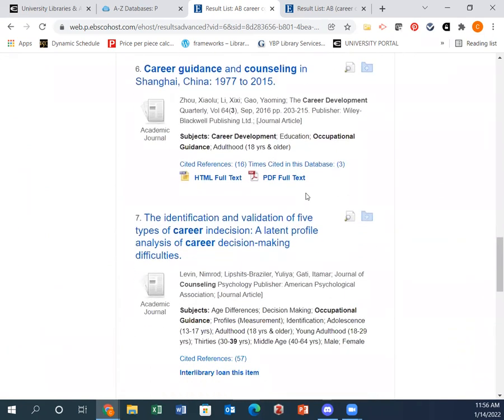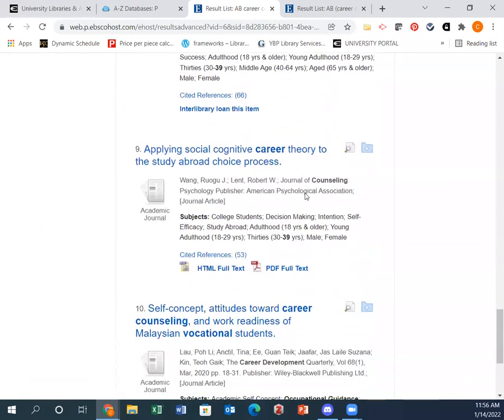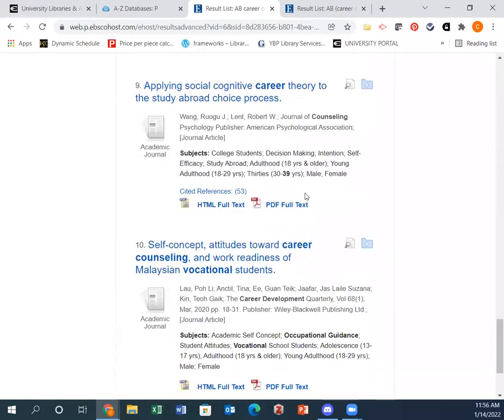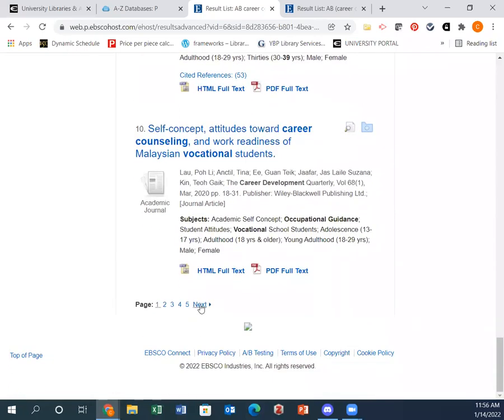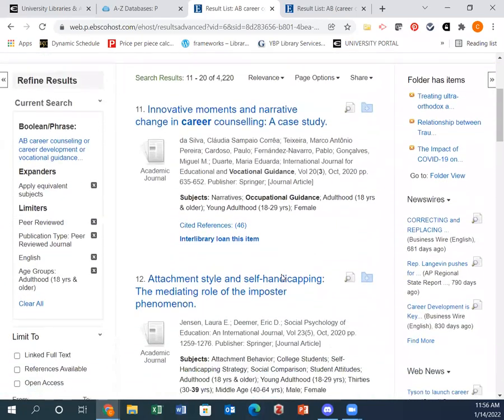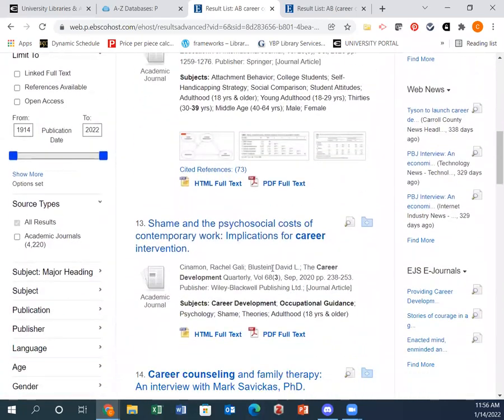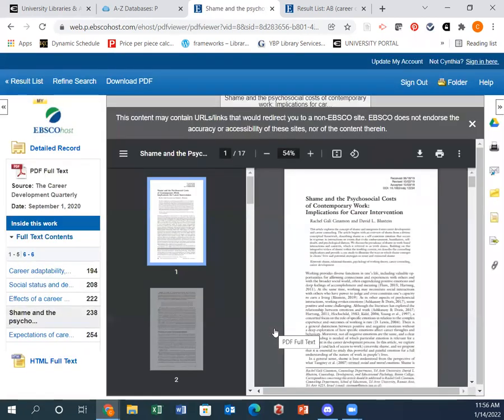And I'm going to keep scrolling down. And you see I have some really interesting articles that I could look at. And if I want to go to the next page, I can do that as well. Now this sounds rather interesting, and it looks like the PDF full text is available already for this particular article. So I'm going to click directly on the PDF full text.